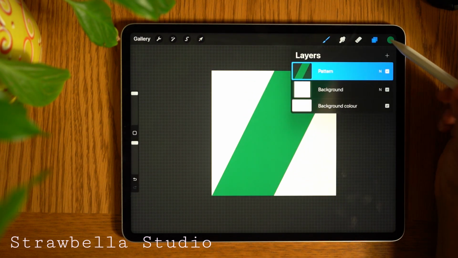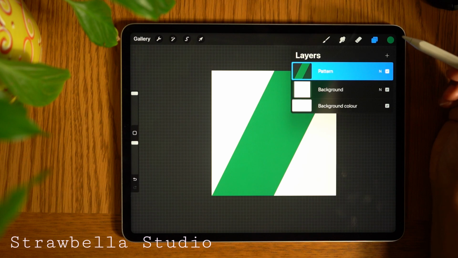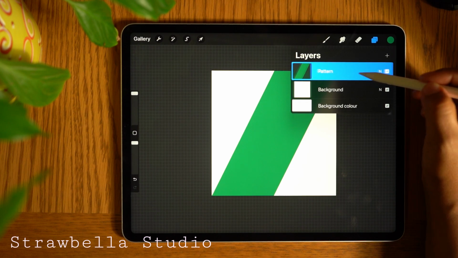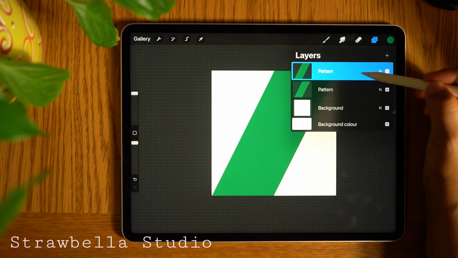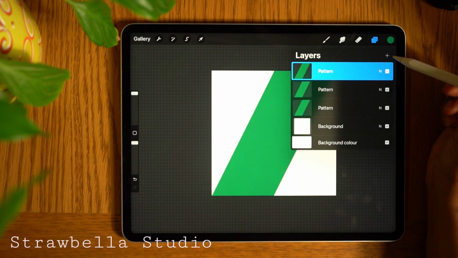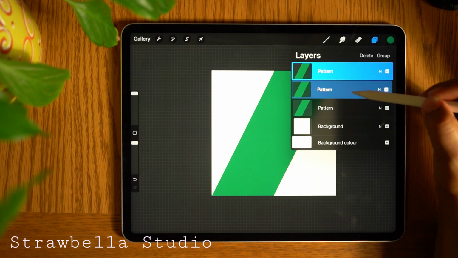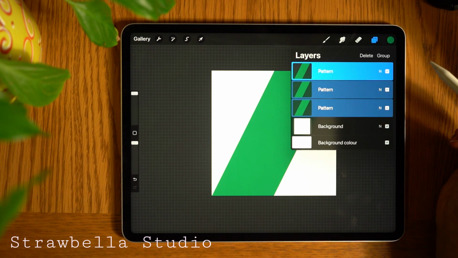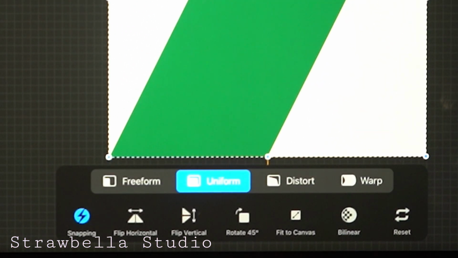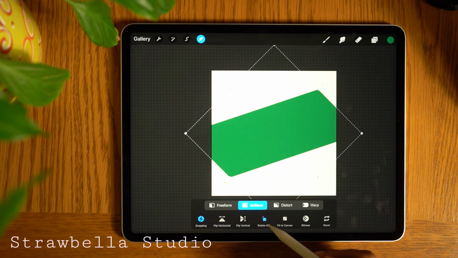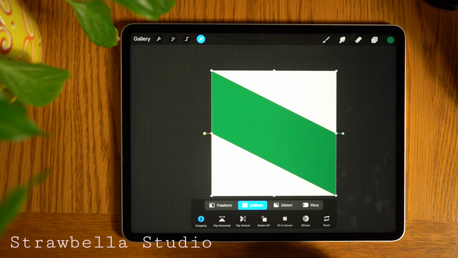Open the Layers panel and duplicate the layer twice. To do this, swipe left on the layer and select Duplicate. Repeat one more time. We now have 3 diagonal shape layers. Swipe right on the 2 remaining diagonal layers and tap the Transform tool. And tap Rotate 45 degrees twice. And deselect the layers.